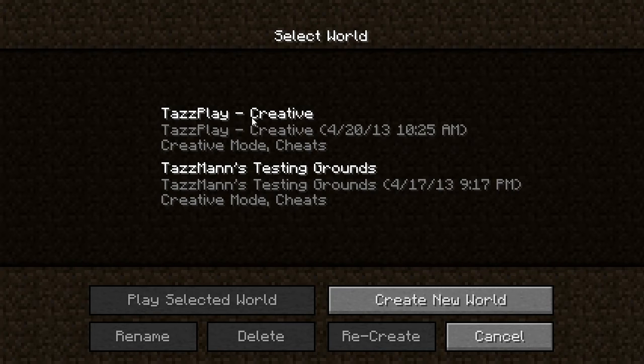So this TazPlay Creative is the name of the world. The TazPlay Creative down here is actually the name of the folder. So if I use like a / or something, it will replace that with an underscore because directories cannot have that. Then we have the date here, the last time it was actually accessed or modified. Then underneath we have little informational stuff saying this is a creative mode, it's not survival, and cheats are enabled. So that just gives you a little info on that.